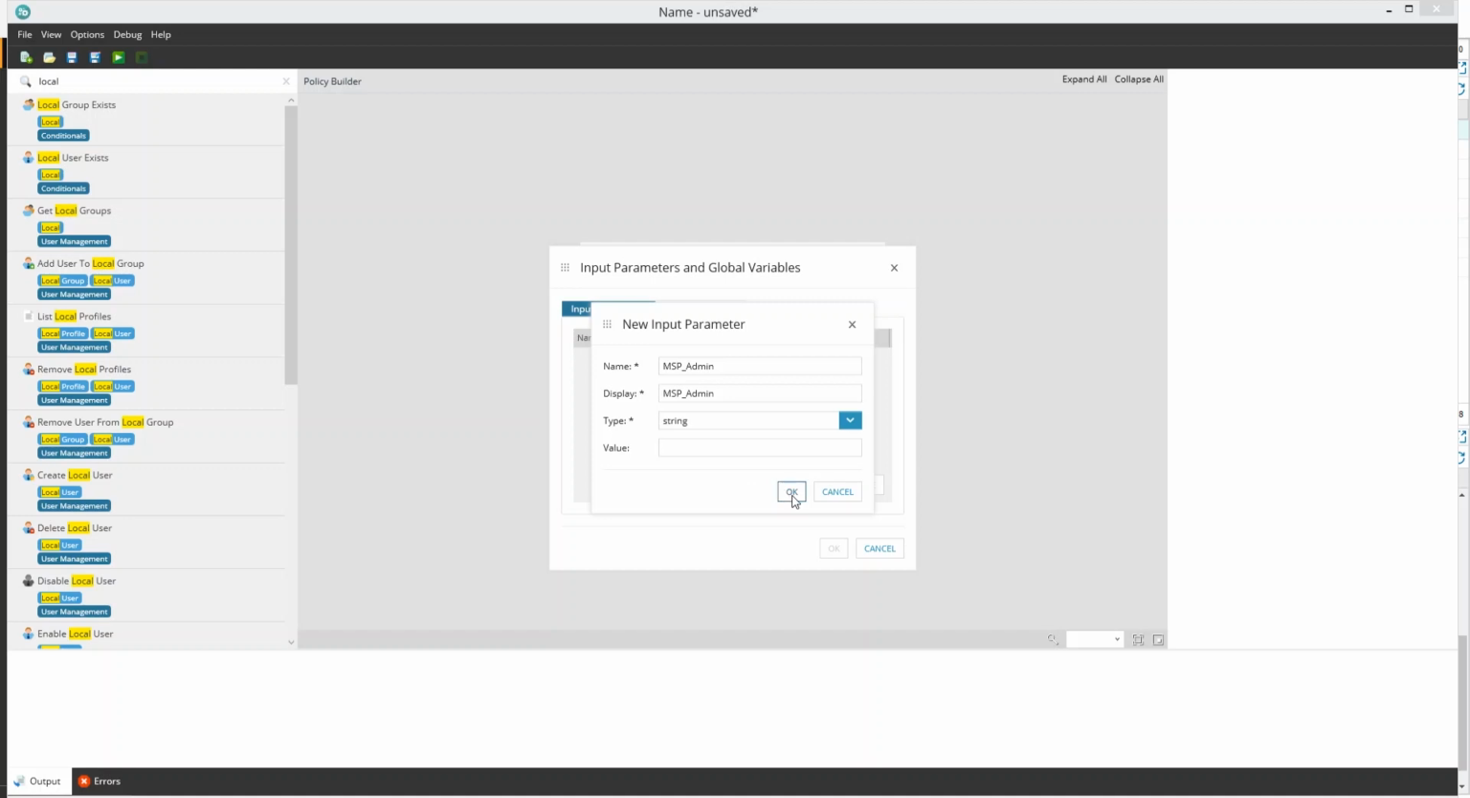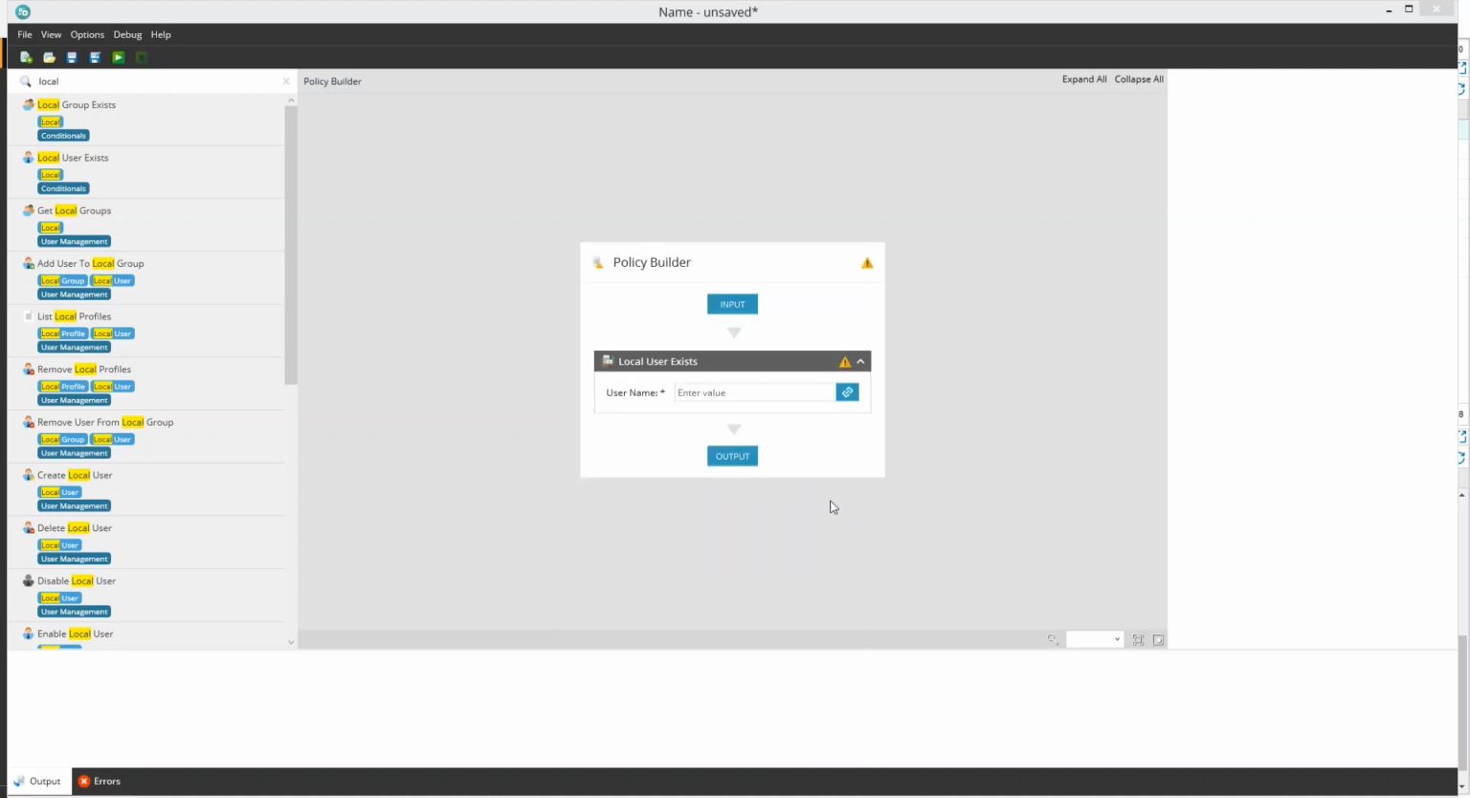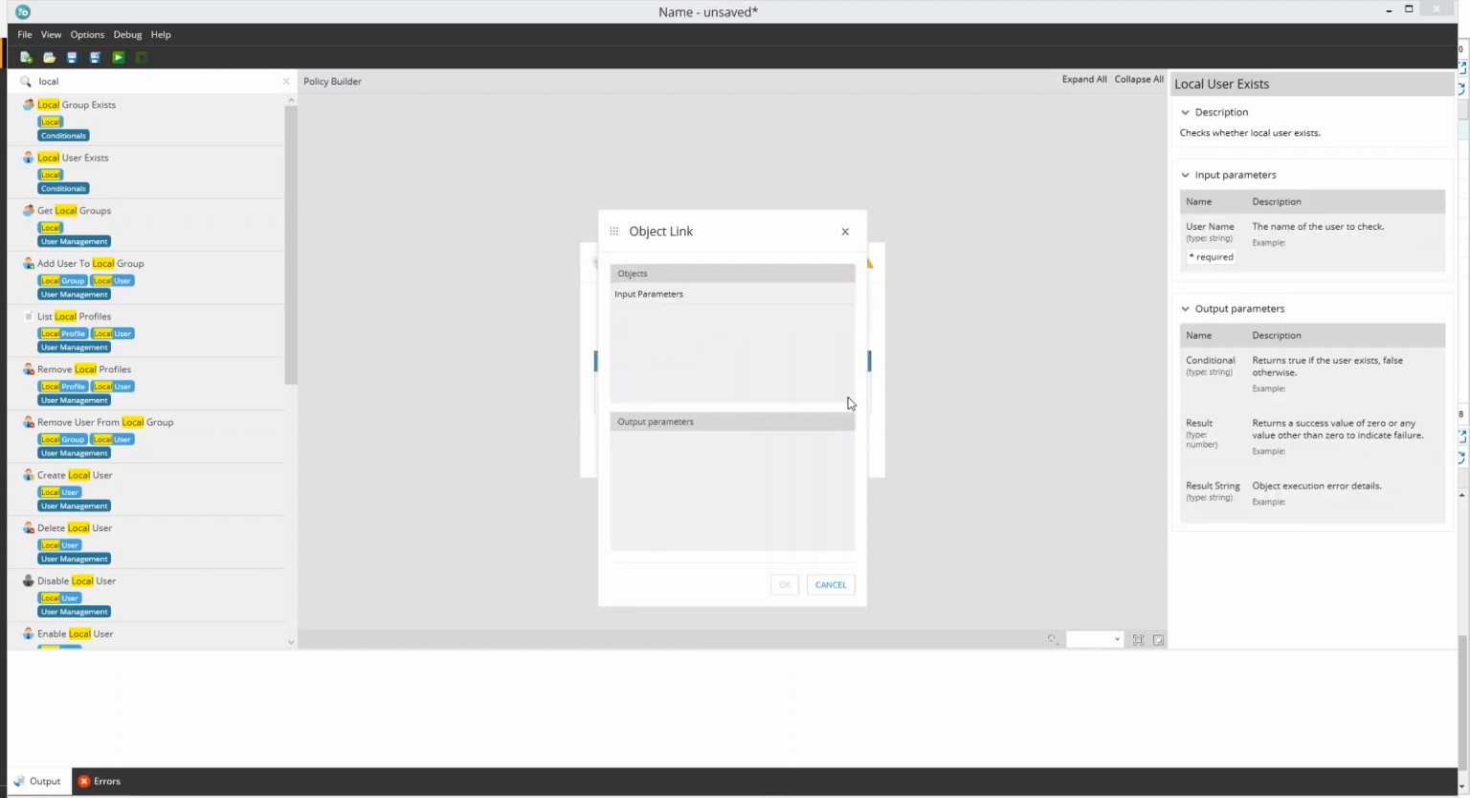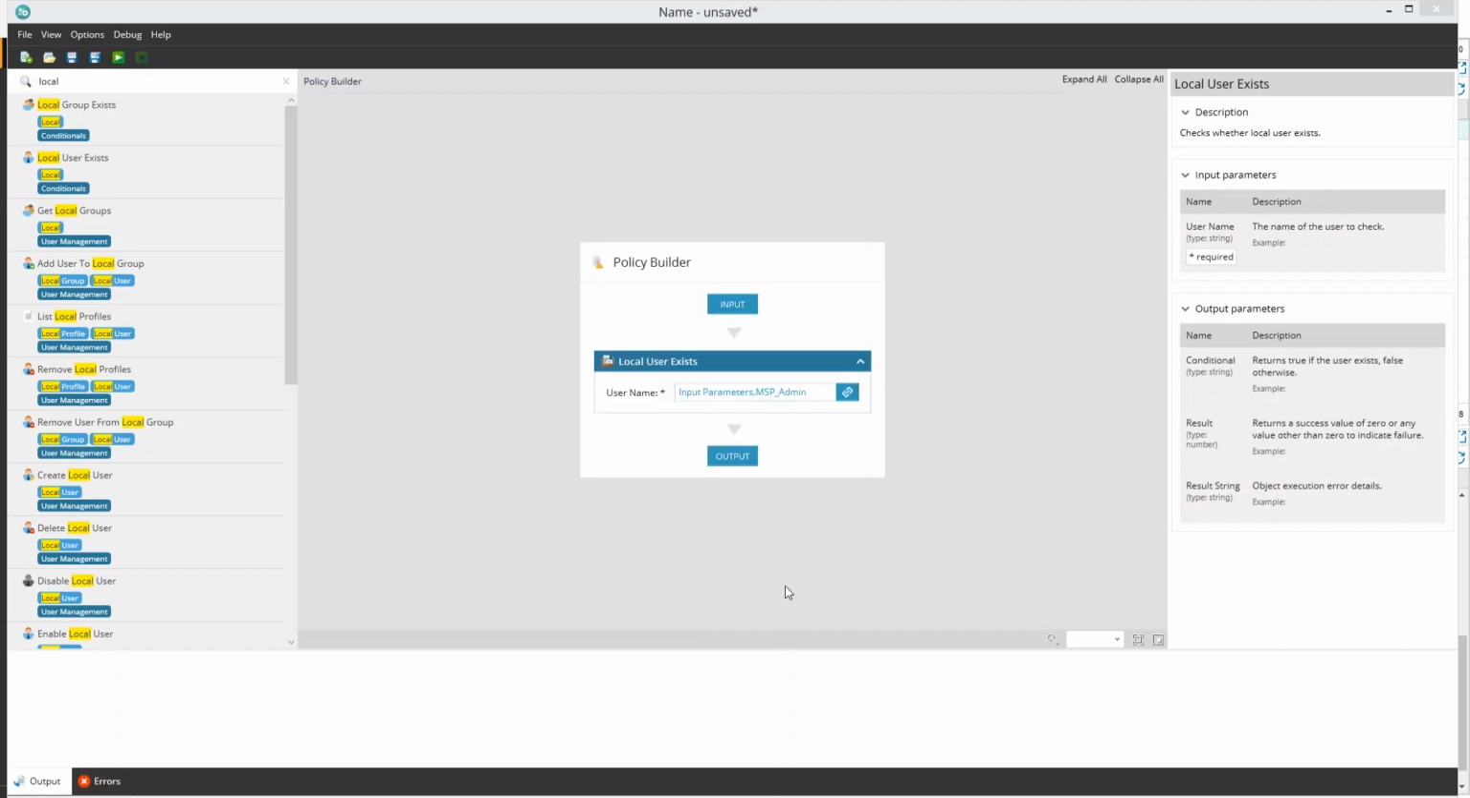So now that we've got our username created here, we'll just click OK. Click OK again. And now we're back to where we started with the local user exists. So instead of typing directly, I can just click the link icon here, go to input parameters, and select that username that we've just created. Correct. Just like that. All right. So now we've checked to see if our preferred local username exists.